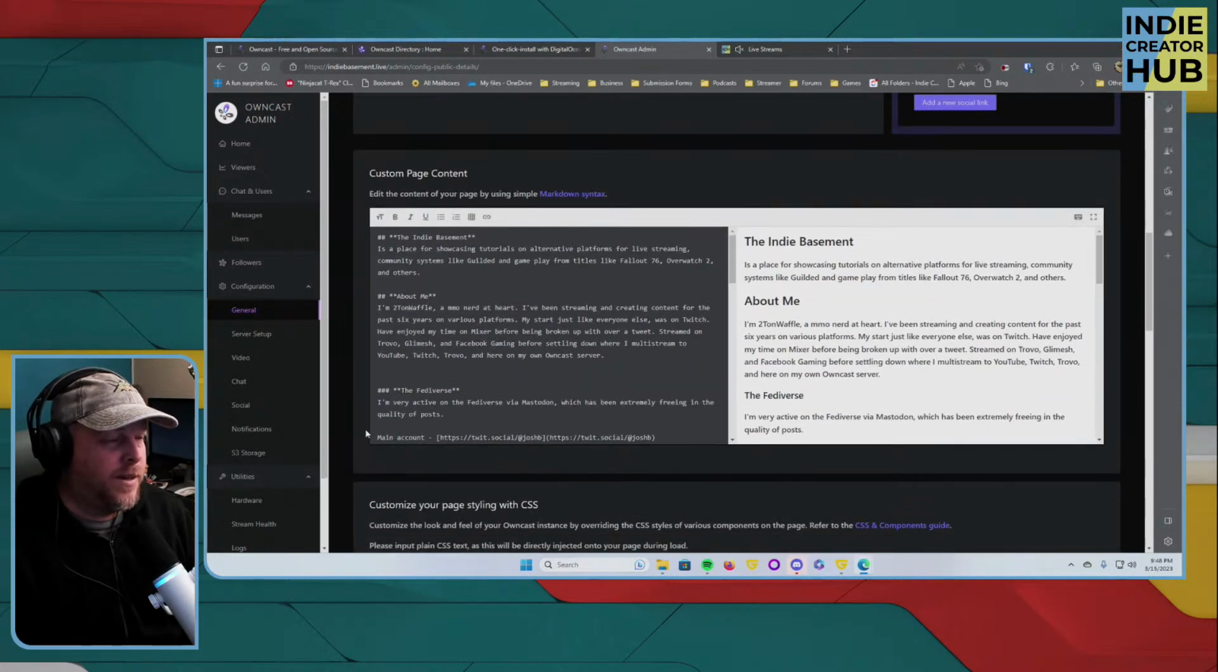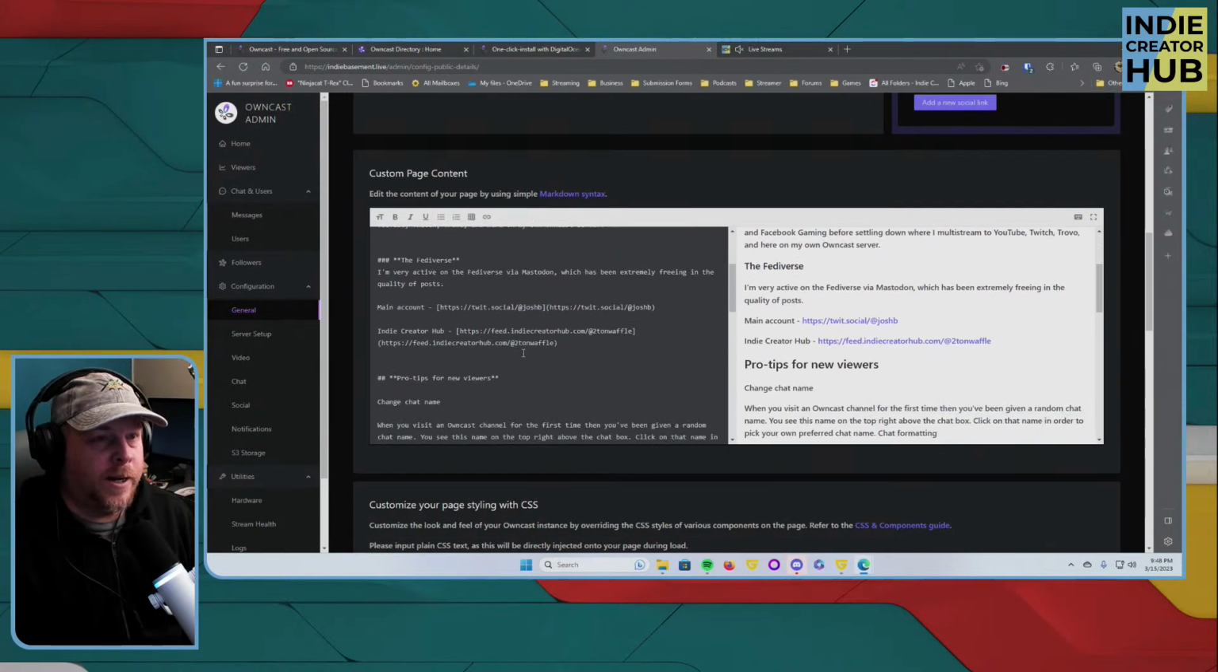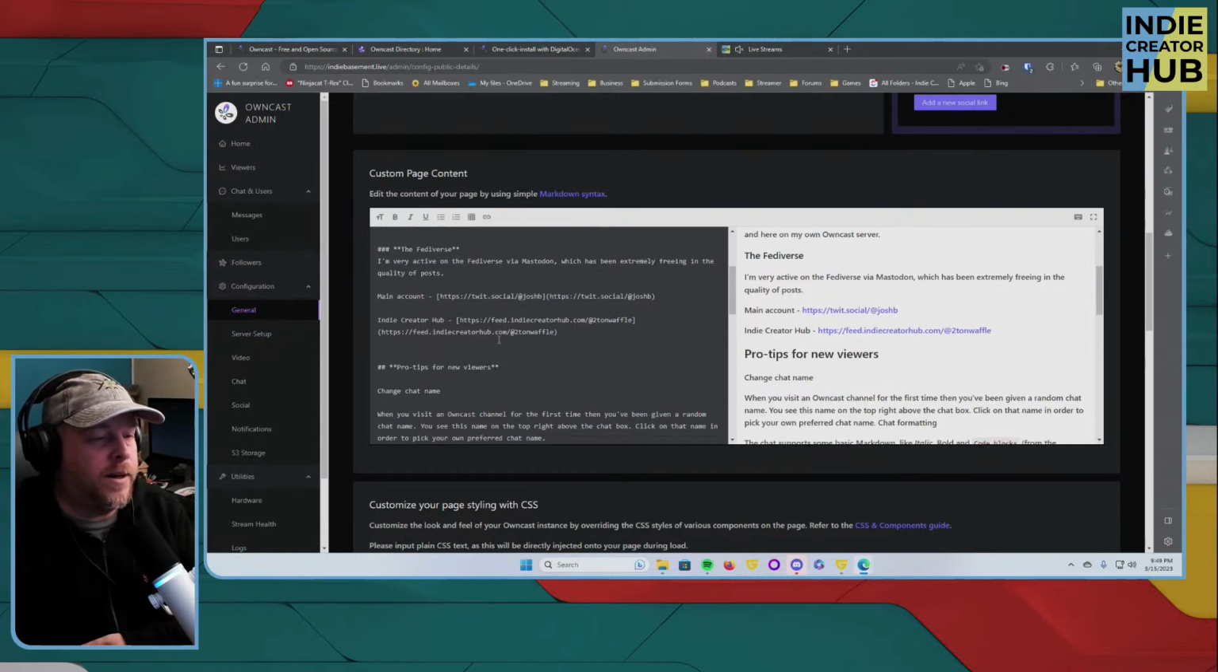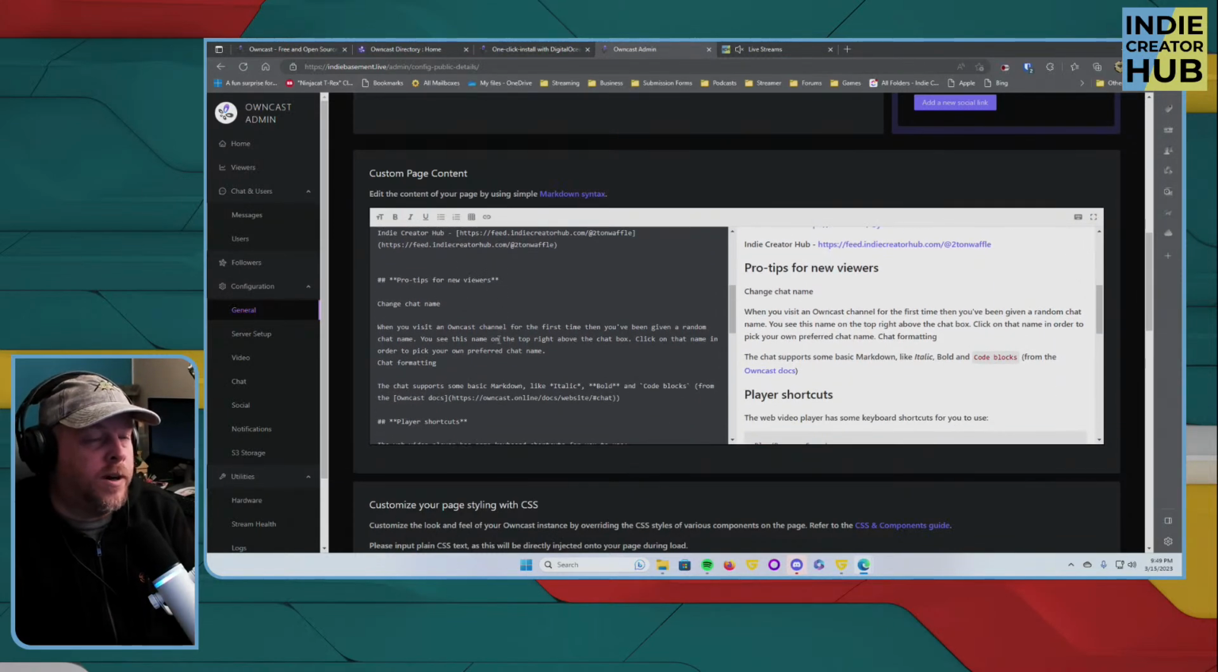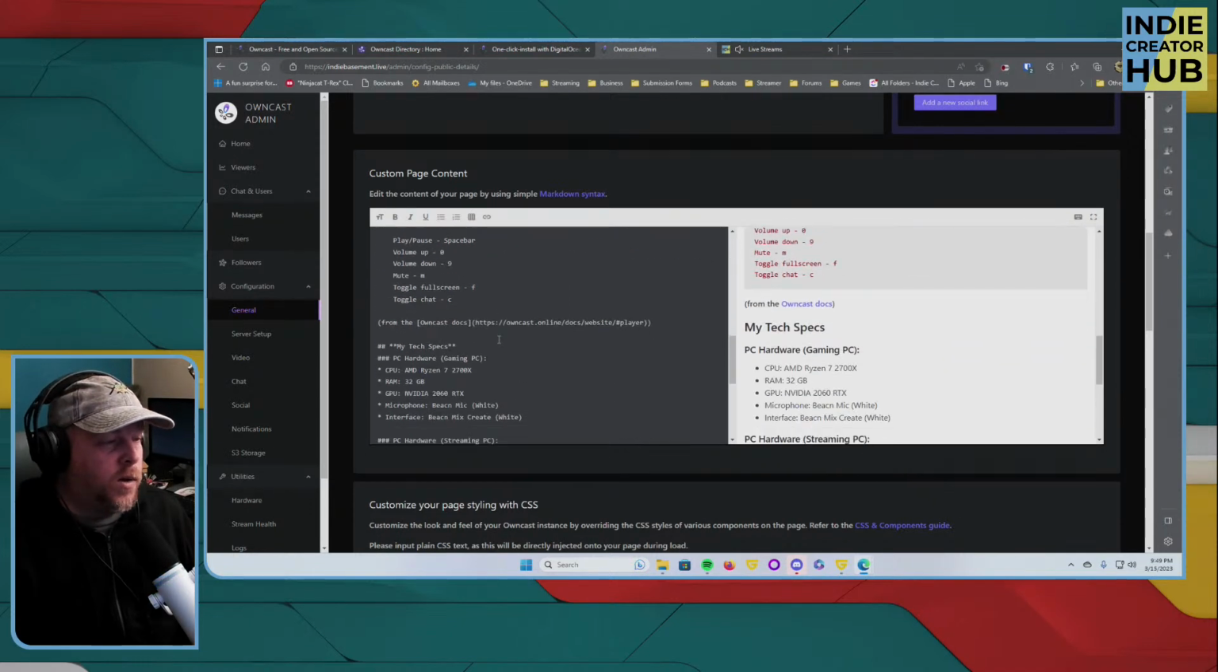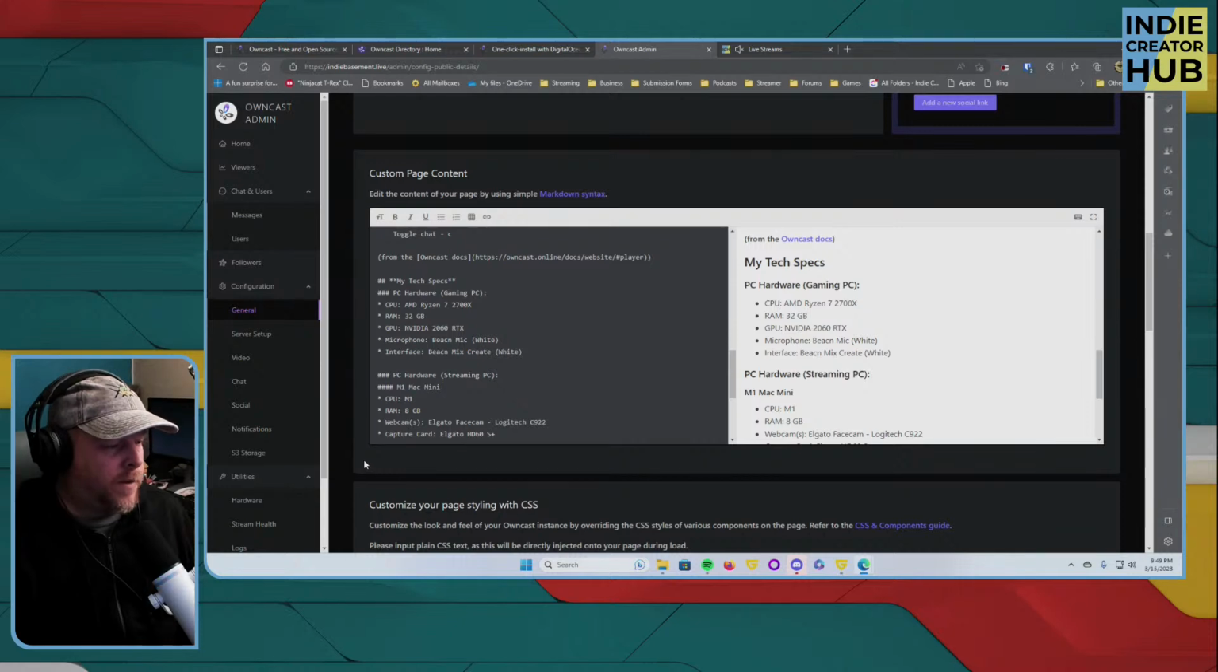But yeah, you can customize it all in Markdown. Just below the fold, scrolling down, you can post links to your monetization, like either Patreon or Ko-fi or any other place. You can set up links if you have a Matrix server, or you have Discord or Guilded or anything like that. Plus you can also do pro tips for people coming in, how to use Owncast as a viewer. So you can do all sorts of stuff through the Markdown.